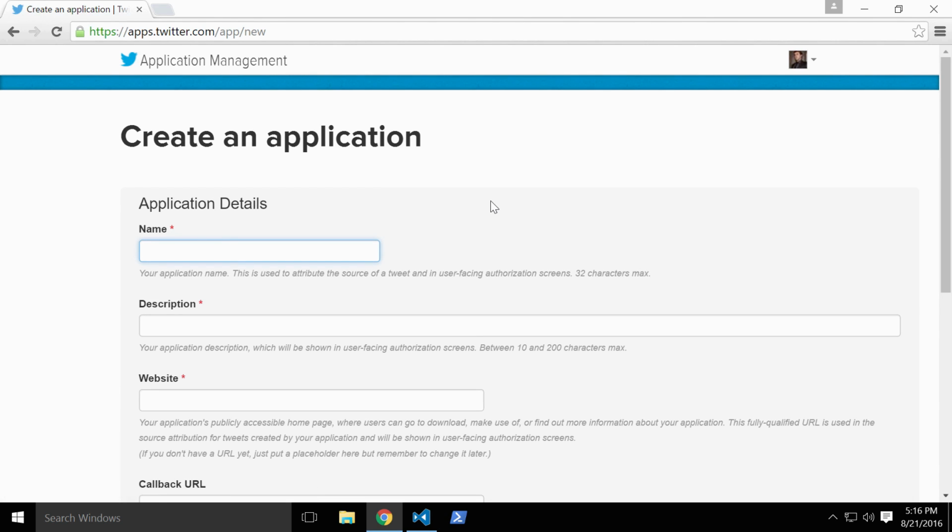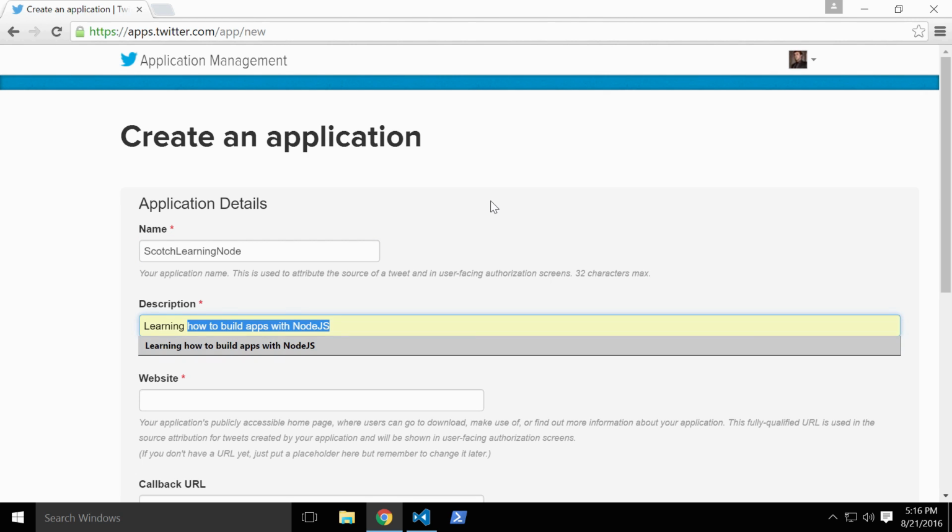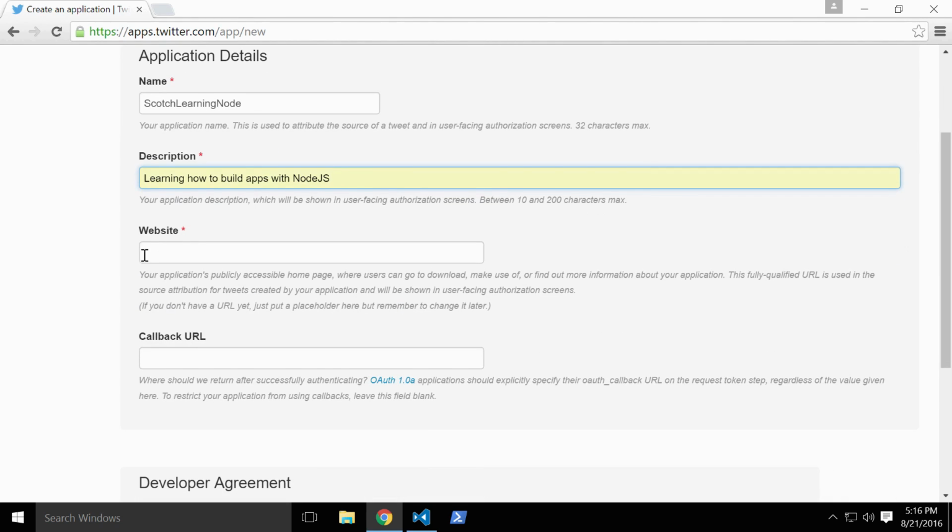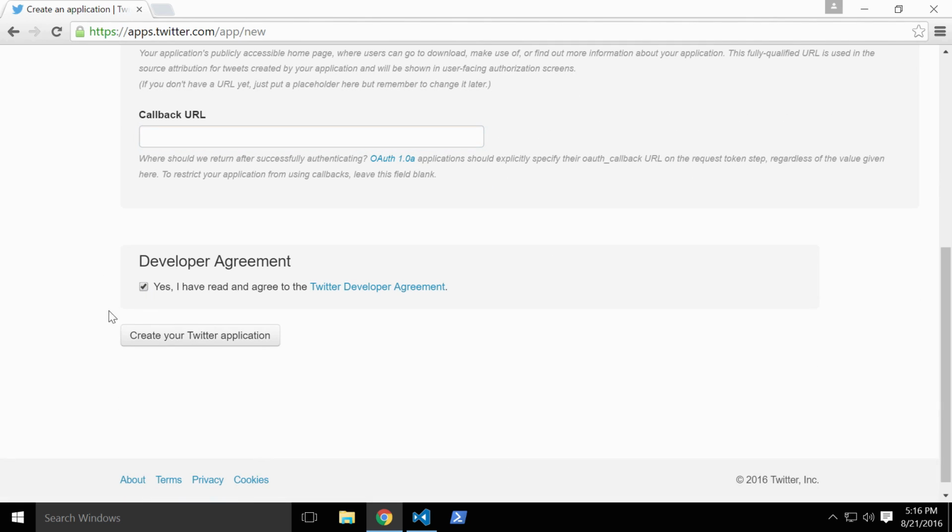You will be presented with a screen and asked to fill out a couple of details about your app. You'll just need to fill out the app name, which we'll set to Learning Node, a description, which we'll set to Learning how to build apps with Node.js, and finally a URL where your app will live. For now, this URL does not have to match a real location, so we'll just put scotch.io. Finally, you'll just have to accept the developer license agreement and move on.